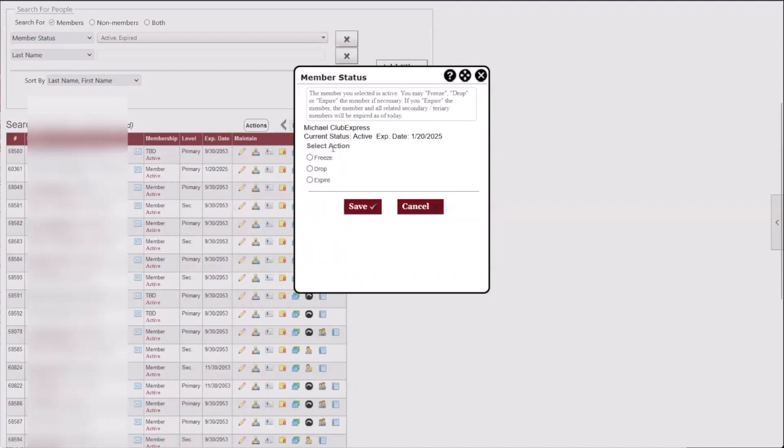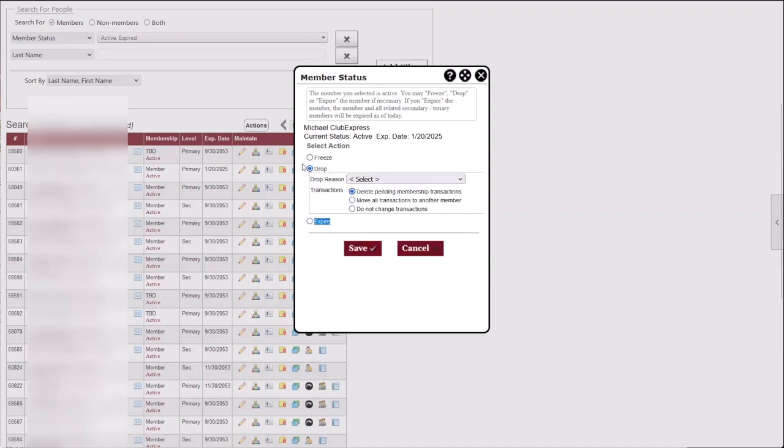If we click on active here for Michael, we'll see the option. We have three options available to us. We have freeze, drop, and expire. As a note, we should not, as club administrators, use the expire option. Serra International members do not expire. If you expire someone, they would get a notice letting them know their membership is expired. And if they try to log in, it'll ask them to renew. That whole process is irrelevant to Serra International. So if you're trying to remove a member or mark a member as inactive, the option to choose is dropped. So you'd select dropped.